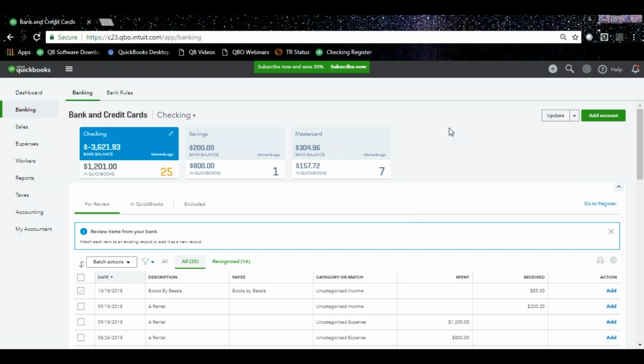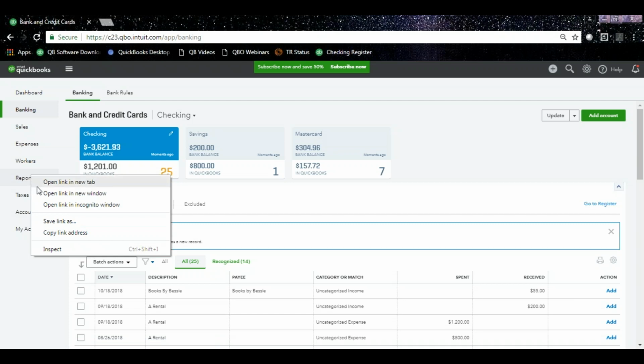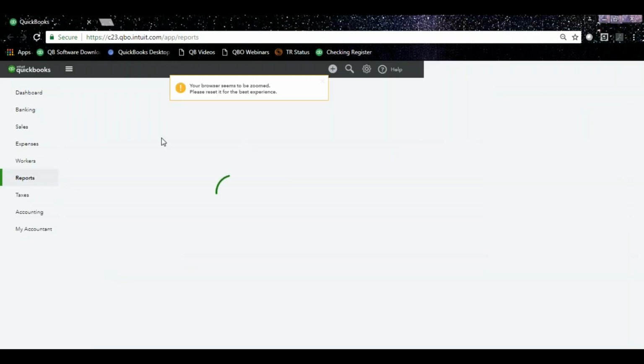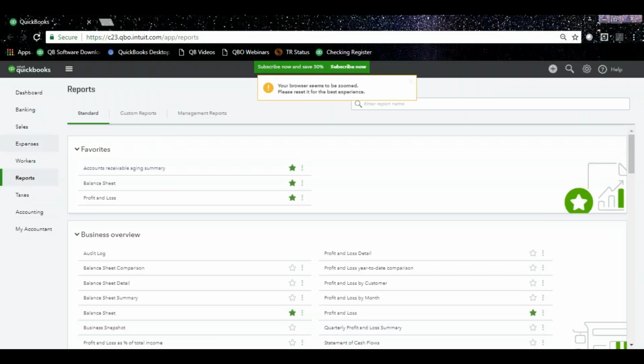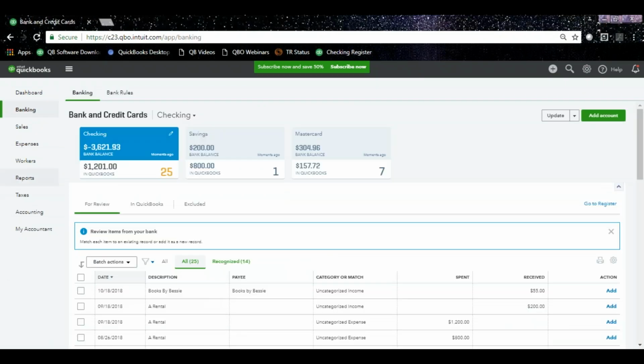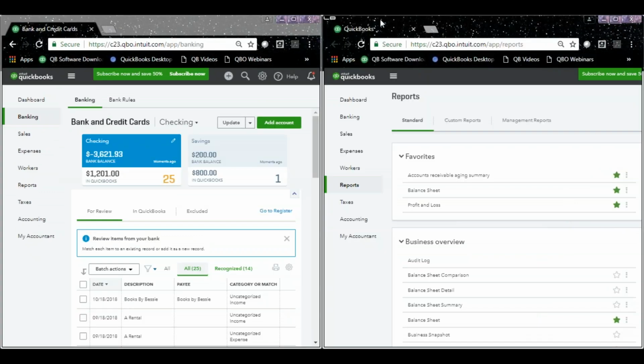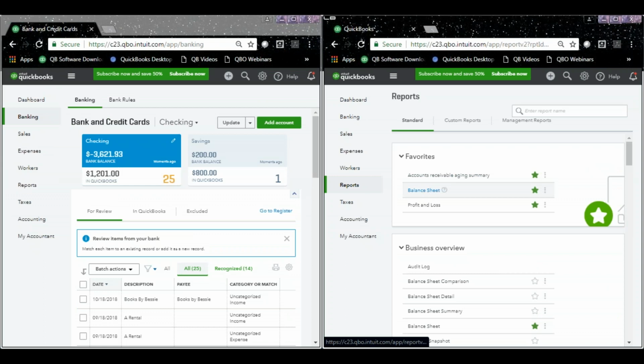The first thing I wanted to show you was that you can use QuickBooks Online in multiple windows. So while I'm in here, if I right-click on a link, I can open this in a new tab, and we can see that it pops up separately here. So I can toss that on one side and toss this on another.